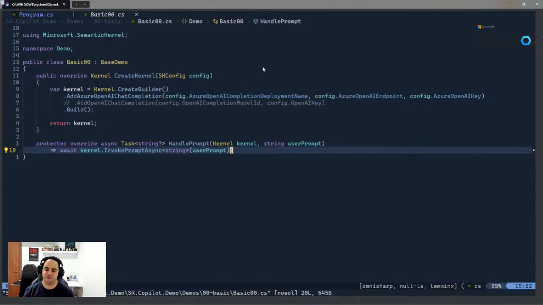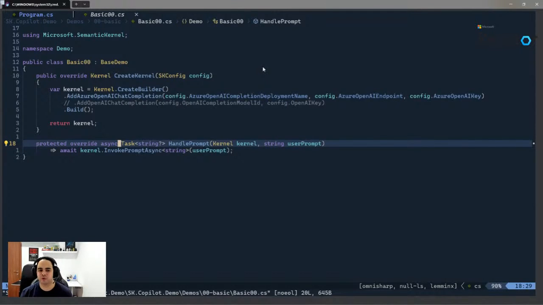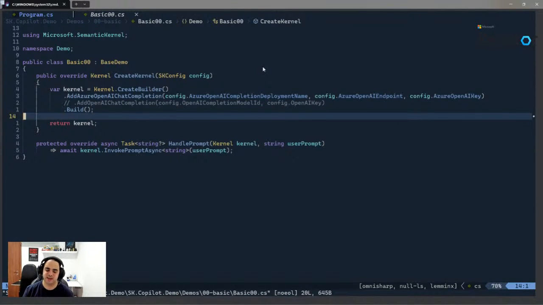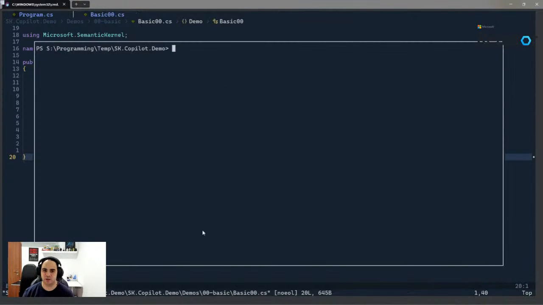Secondly, whenever I have user input, I just use a method called invoke prompt async in order to invoke this prompt in the LLM using the configurations that I have, which currently I'm using everything by default. So let's try and run it. I can just write .NET run project. And I now need to provide the name of the demo. So it's called basic 00. Okay. Let's give it a second once it compiles.